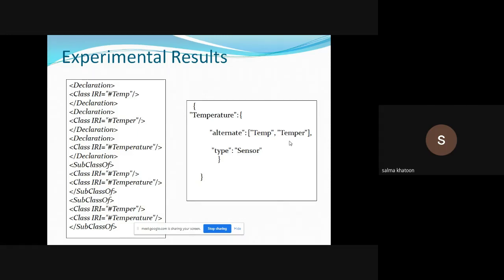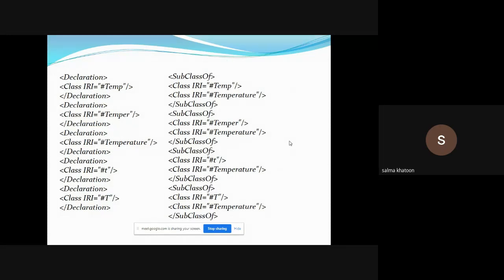Suppose two new data variables arise, such as T and capital T. So we can see here T and capital T. We first declare them as classes, and we add them into the existing classes, and again on the right side we add them as subclasses of the main class temperature. We can see on the right side that small t is added as a subclass of the main class temperature, and capital T is also added as a subclass of the main class temperature. Again this OWL file is automatically updated, and again it will convert it into the JSON file.